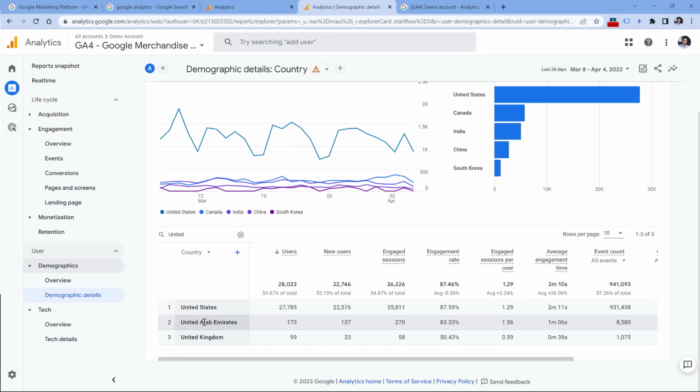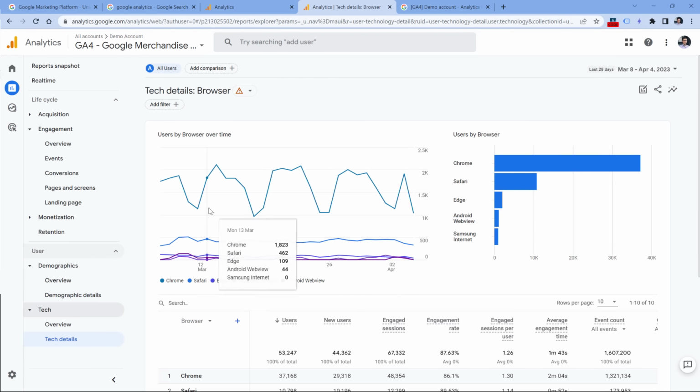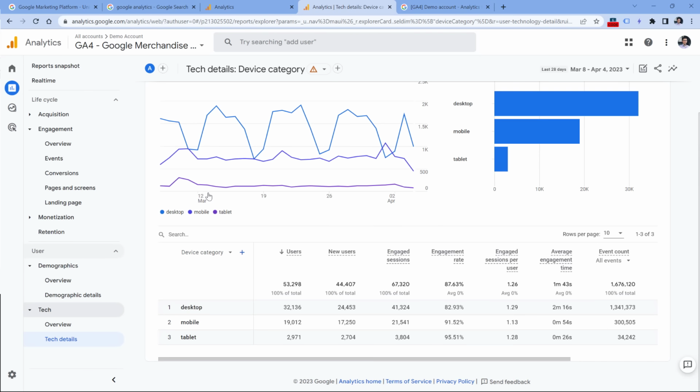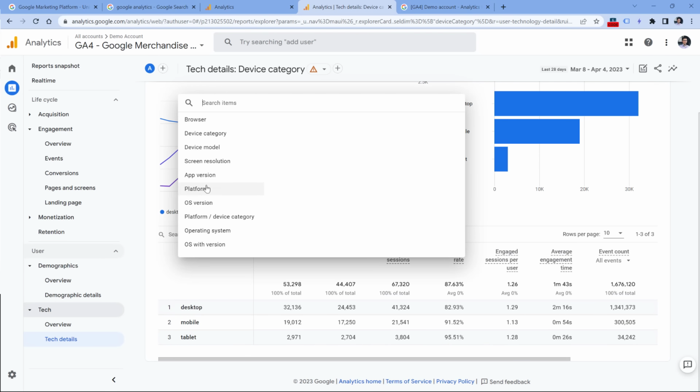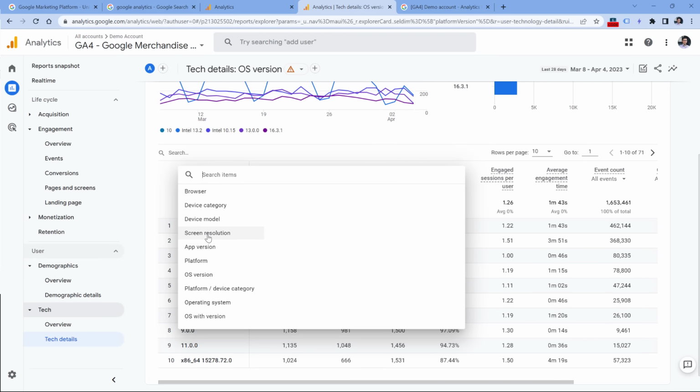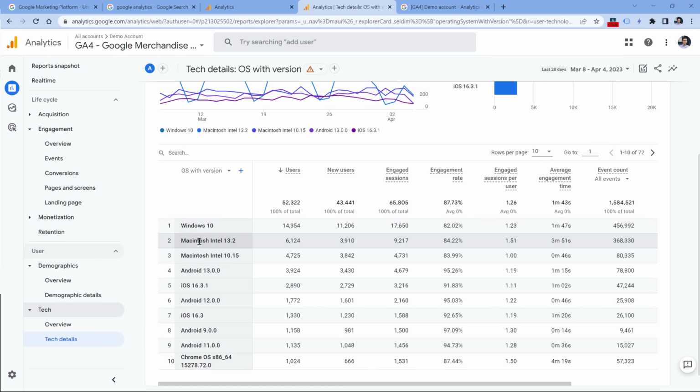The tech reports work in a similar manner, except that the dimensions are different. So here we have things such as browser, device category. For example, you can click here and then you will see desktop, mobile, tablet. You can also switch to things such as operating system version. For example, here we will see the version. If we want to see the name, let's say OS. So these are the operating systems with versions.